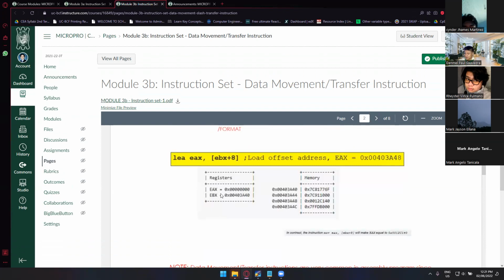If you're going to check this one, initially EAX doesn't have a value, so it's 0, 0, 0, 0. But EBX has a value, since you're transferring data, so it must have a value. Let's just say that the value of that one is 00403A40, and then plus 8. We do know the distance, but again, this is not the one that we are trying to transfer. It is the distance from this EBX that is the one we're trying to transfer to EAX.